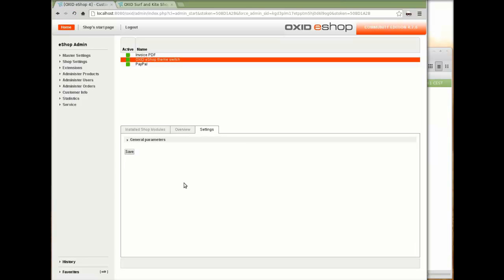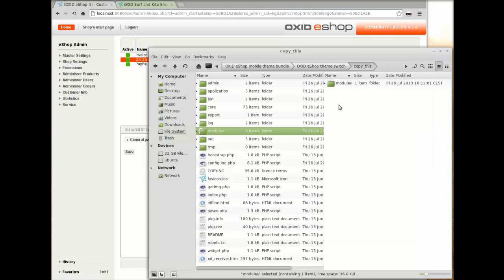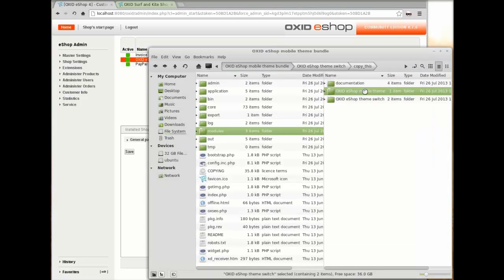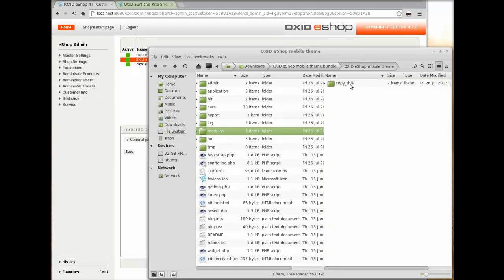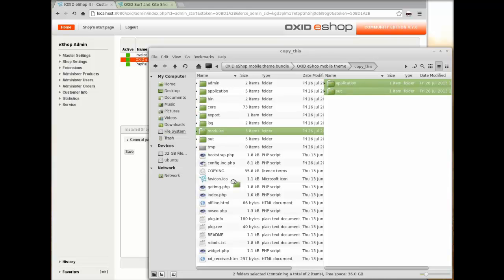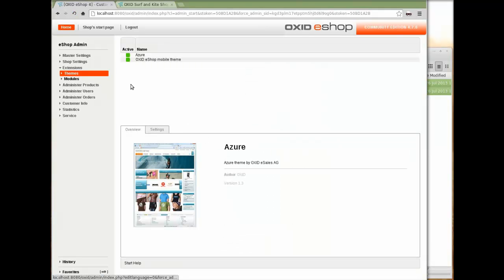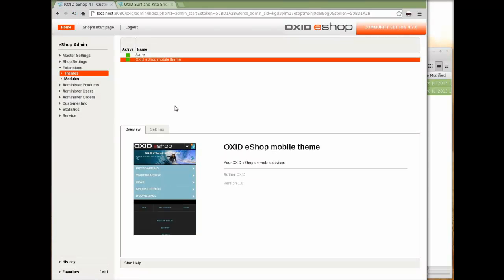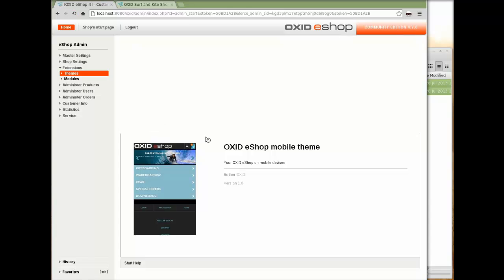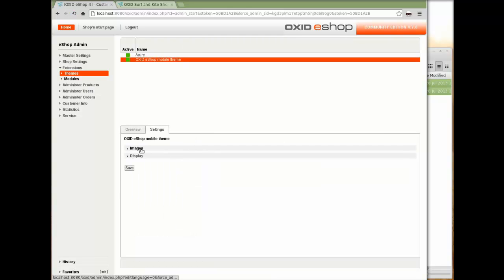Now let's install the other extension, the mobile theme itself. Go back to the file manager of your FTP program and copy the content of the folder, copy this, to the shop root directory. You'll be asked if the folders shall be merged again. Confirm. Go to the admin panel again, extensions, themes, and check if both themes are activated. There's no need to do this separately. In the settings tab, you can adjust the size of the images, as well as several display settings for the mobile theme.